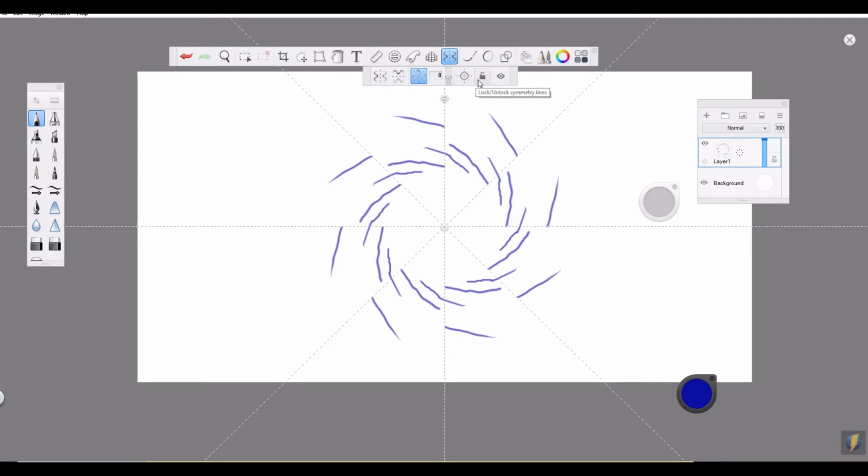When drawing, it's better to lock the symmetry lines so that you don't move the symmetry center accidentally. Also, if you wish, you can hide the symmetry lines, but I prefer to leave them visible because I find them helpful when planning the design.